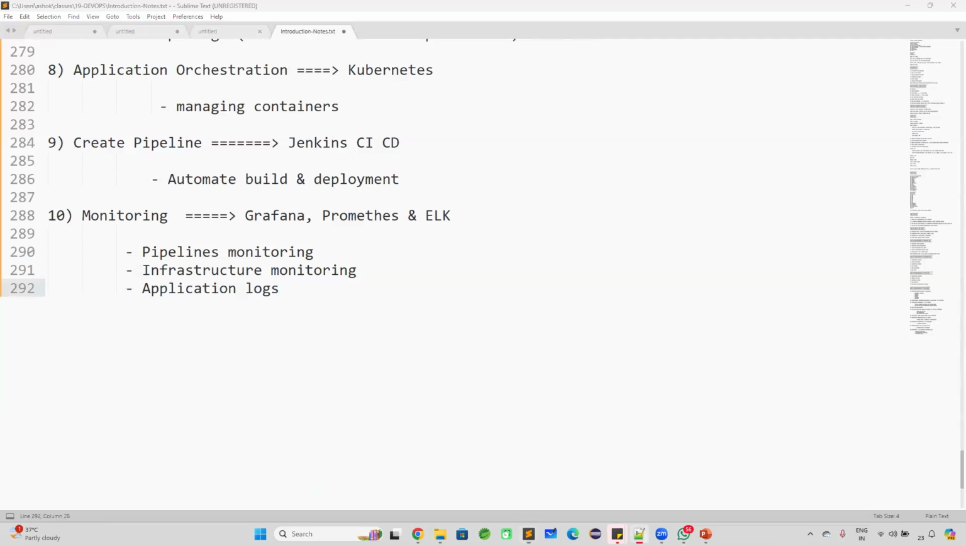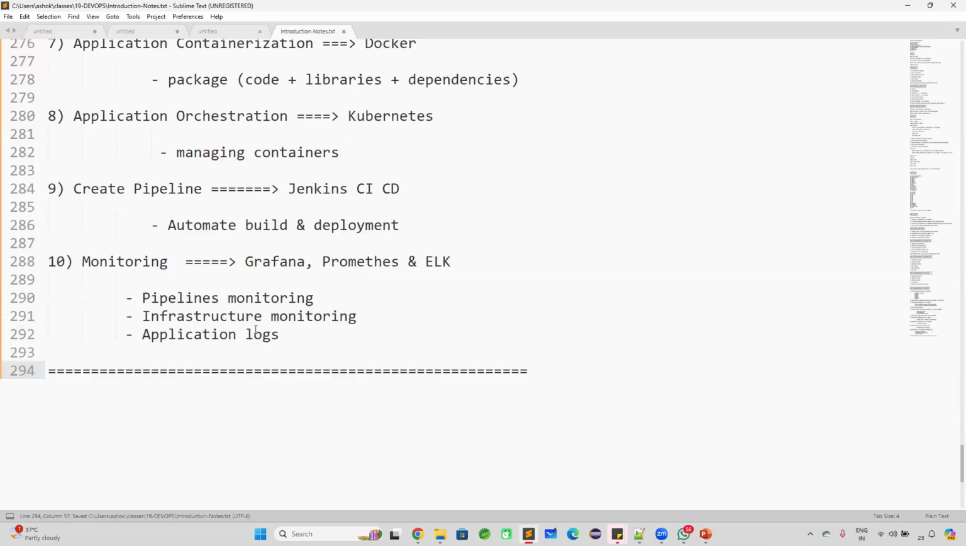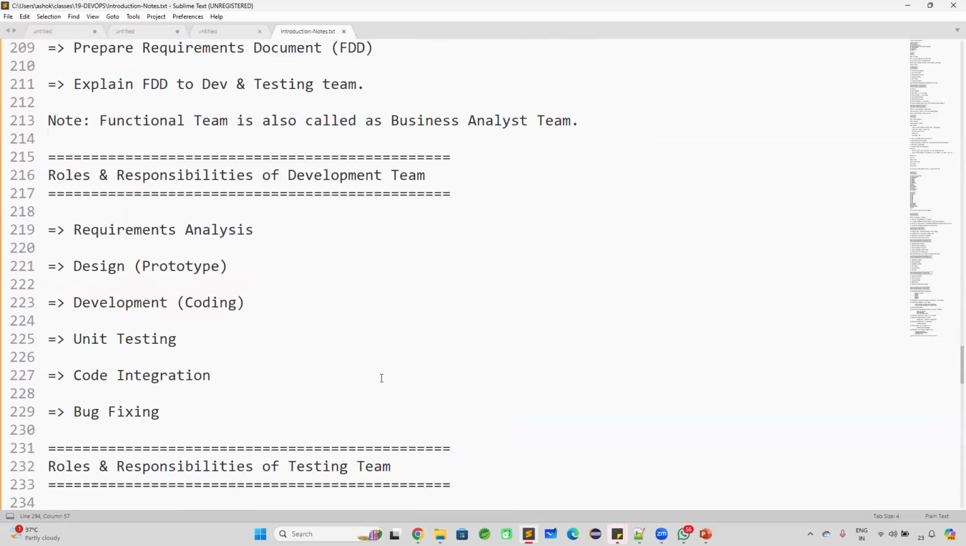So tomorrow we are going to discuss more about DevOps and the DevOps lifecycle, and what skills you need to learn to become a DevOps engineer. What should be your skill set if you want to become a DevOps engineer, and what is the DevOps lifecycle? That we are going to discuss in tomorrow's session.